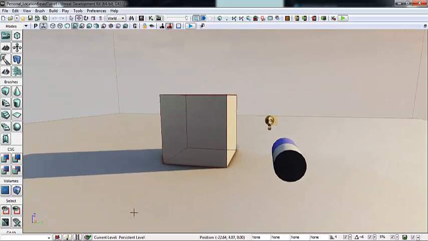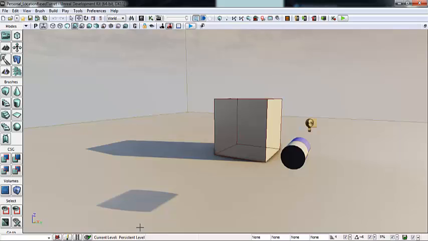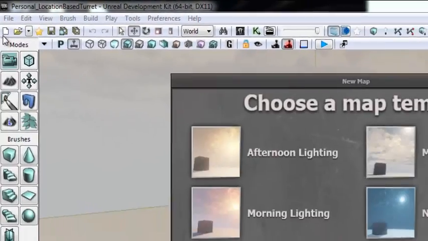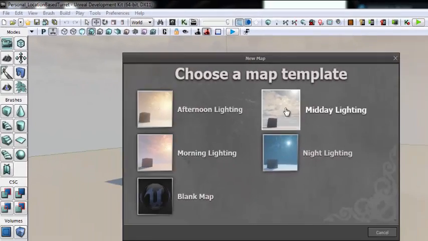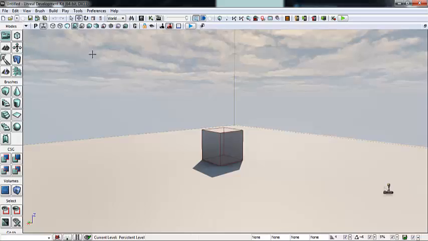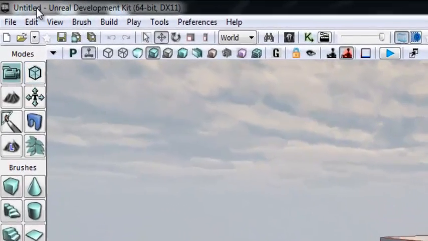So let's start with a new level, and we'll start from scratch, and I'll show you how to set the level, how to model in 3ds Max, and how to export it and then import it into the content browser. So let's go up to new. Let's do midday lighting.